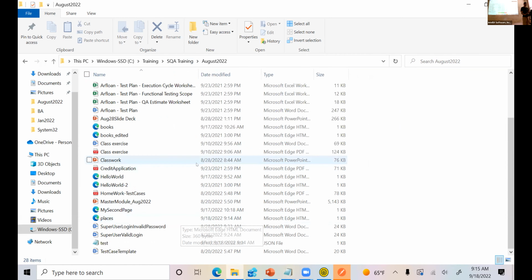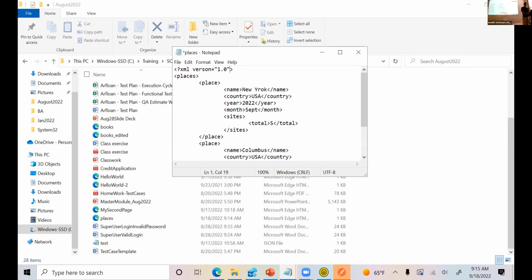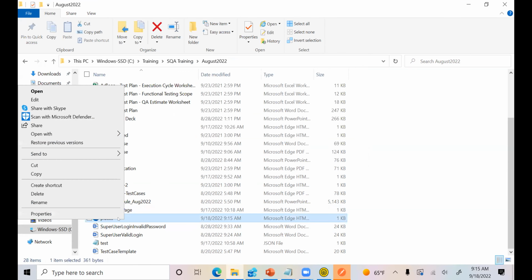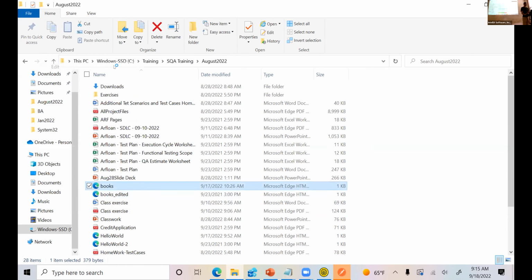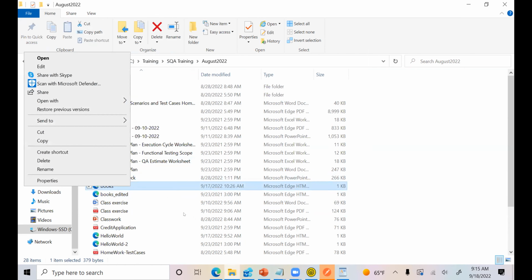Question mark and then the bracket. Yeah, that's right, this is how it is. It started with the question mark, so it should end with the question mark. It's an XML directive, so you can copy it directly from the places file. I just copied it from those. Okay, so the book has it, not the places book. Just open with Notepad.